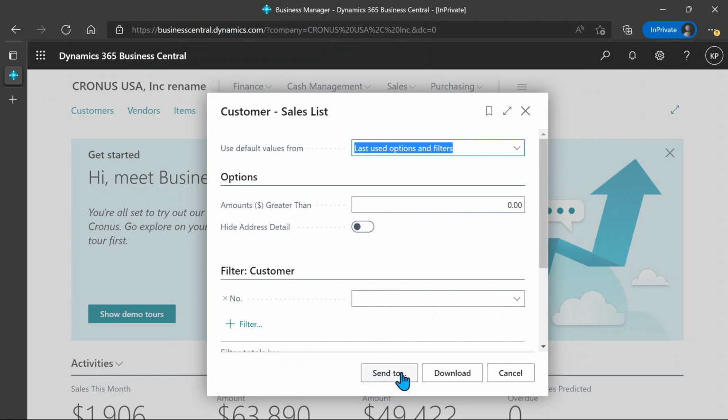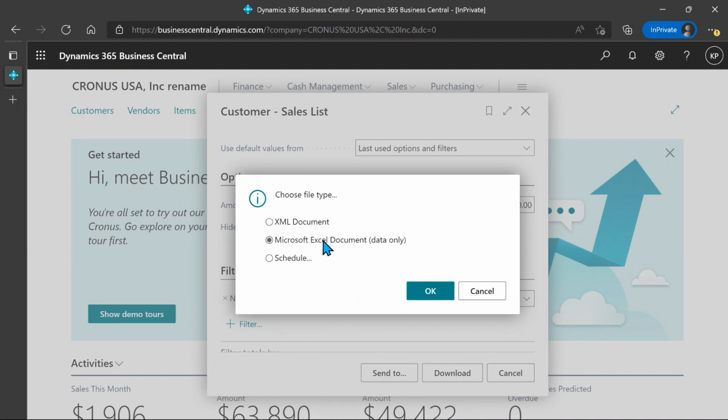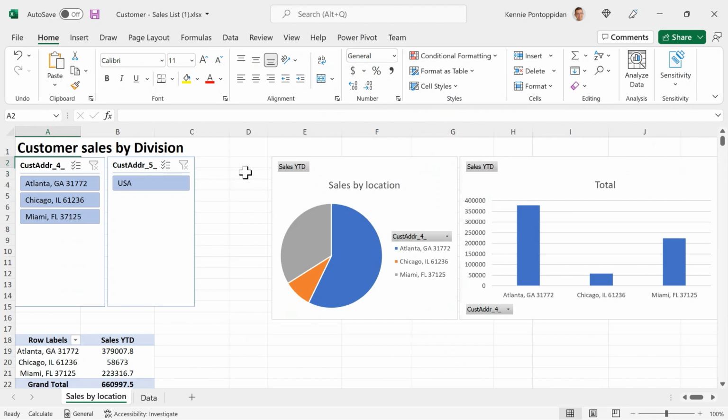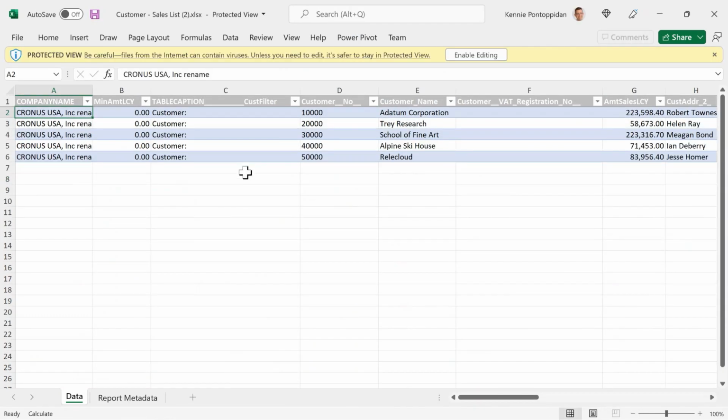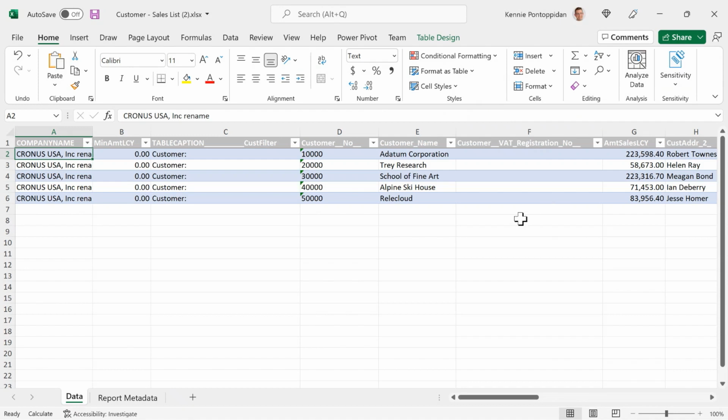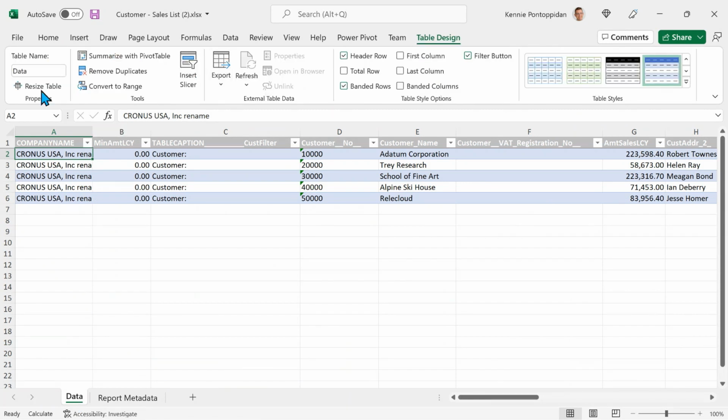So for all reports, you can simply go to Send To and choose Excel document, data only. If you do this and click OK, Business Central will download an empty layout for you with just that data contract and a little bit of data, depending on what you chose in your request page options and filters. So you can see I have this data contract. I have a table called data and a worksheet called data, with these columns and some data.